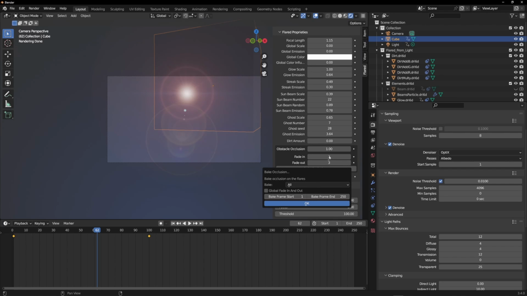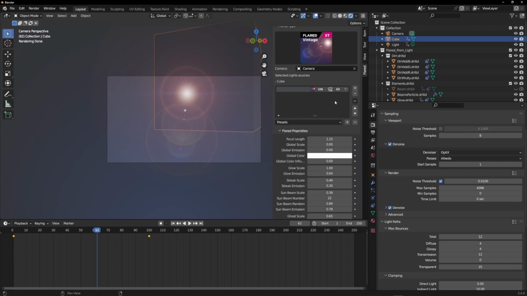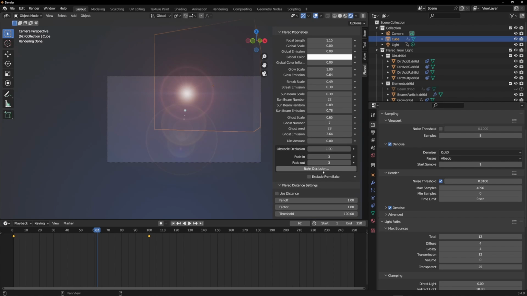We just want to use this local value now, and so it's asking to work only for this flare, for all the flares, or all selected flares. Please remember that selected flares are this one. If you have more than one flare, and you select them, this will work only on selected flares. But for now, I just bake the occlusion for all the flares without using a global factor, using so 3 and 3. And okay, this is what is happening.